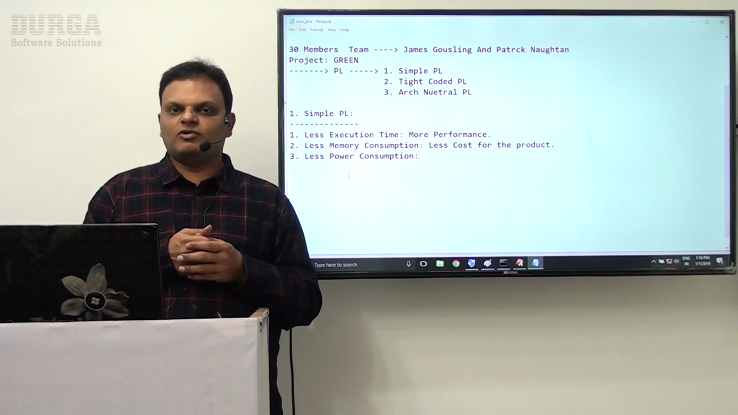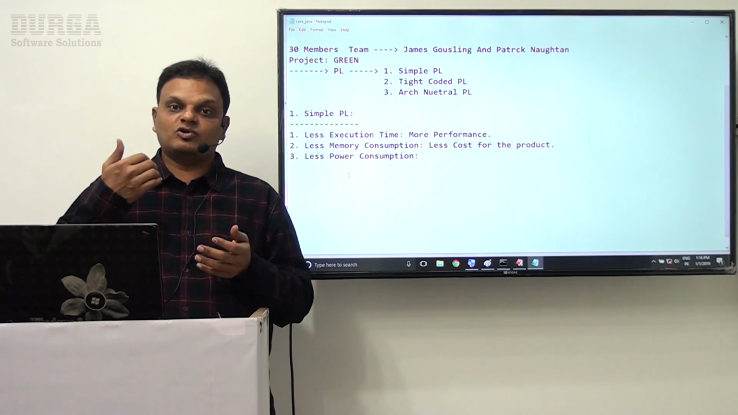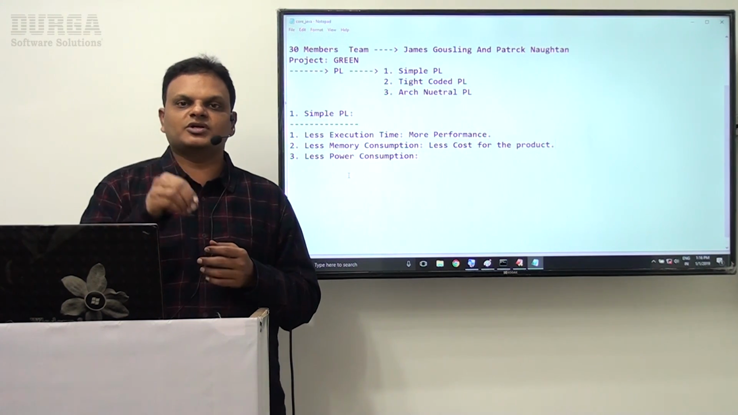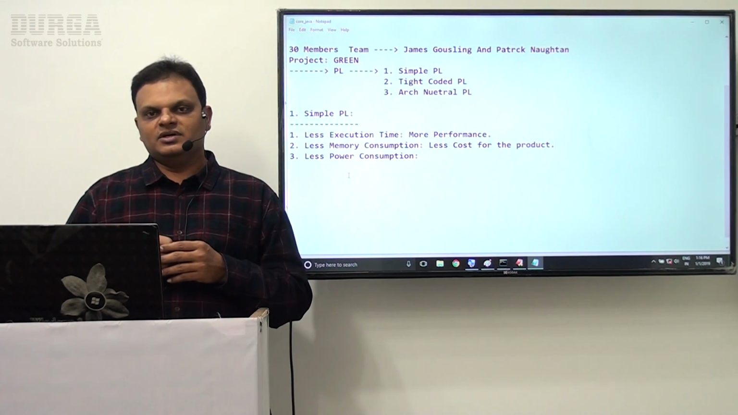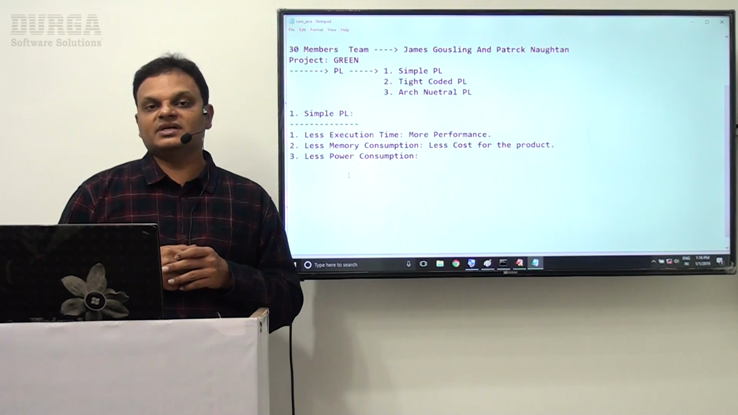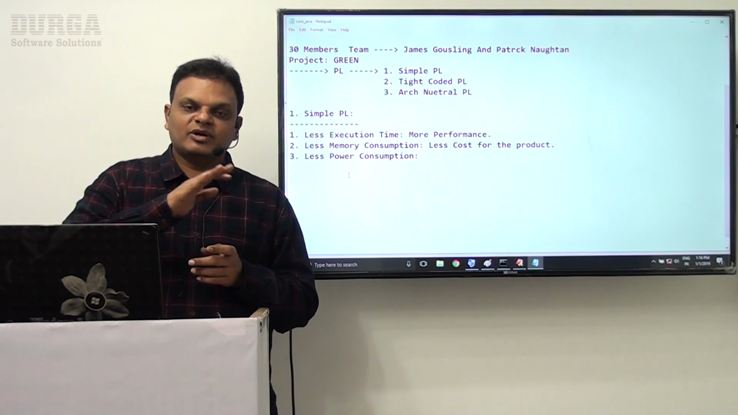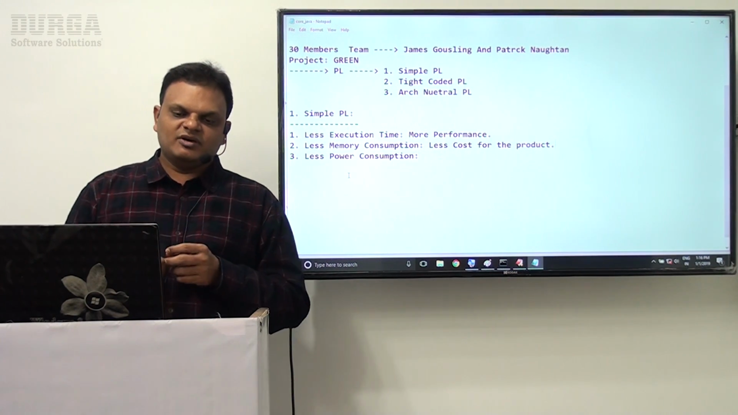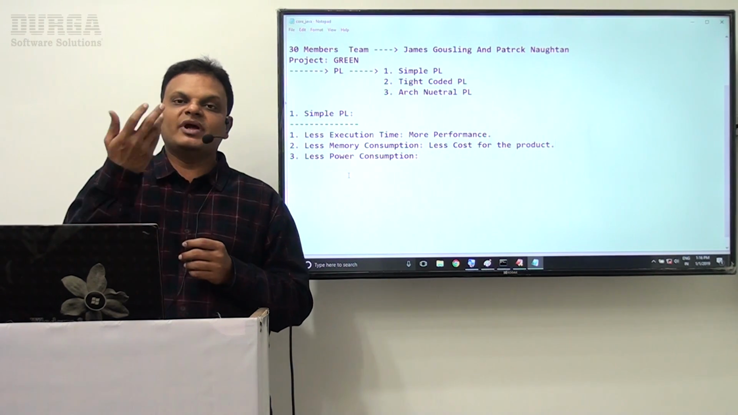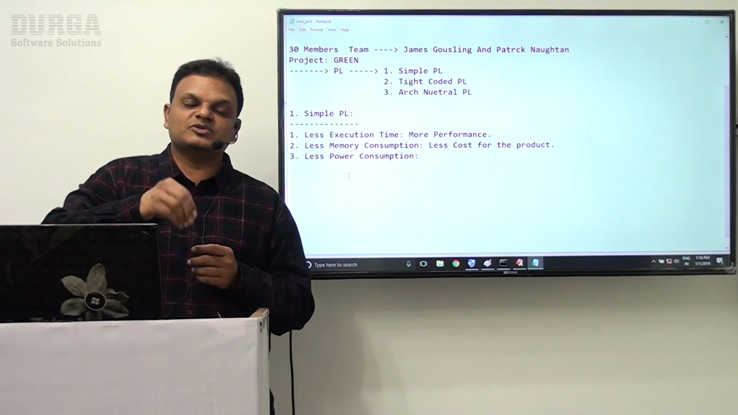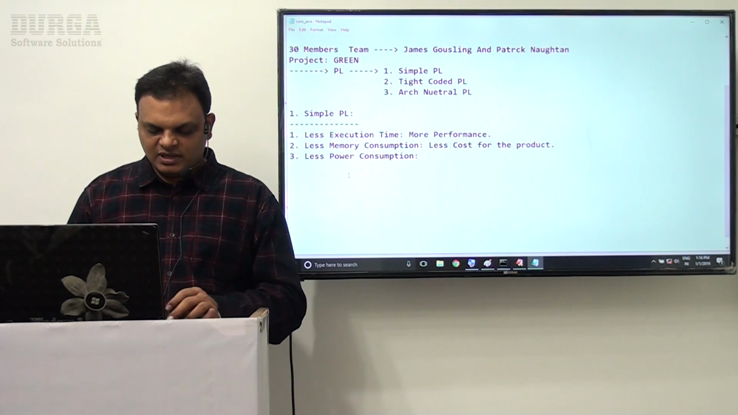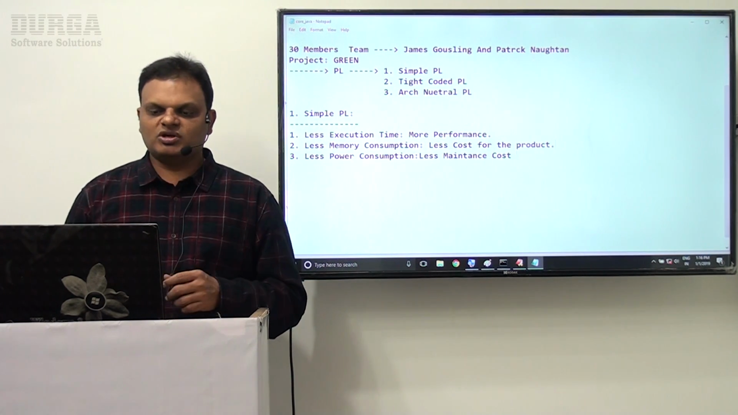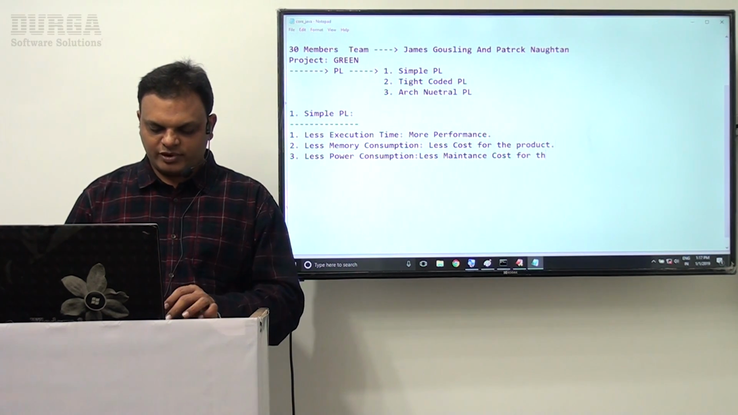Automatically, what happened there? Every 3 months we have to spend some cost. That means the maintenance cost of this product is going to increase. When the maintenance cost of the product increases, customers may not feel good about our product. So the point is: if the power consumption is more, the maintenance cost goes up. If the power consumption is less, automatically we are able to get less maintenance cost for the end product.